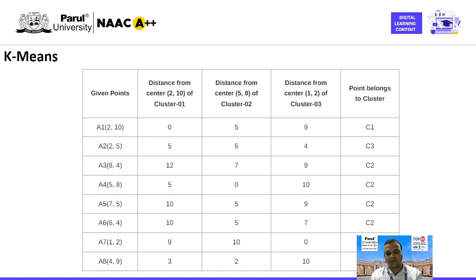So this is the complete table indicating the distance of all given points from the center of cluster number 1, center of cluster number 2, and center of cluster number 3, and we can see here which cluster all of these points belong to. Like A1 belongs to C1, A2 belongs to C3, A3 belongs to C2, A4 belongs to C2, A5 belongs to C2, A6 belongs to C2, A7 belongs to C3, A8 belongs to C2.